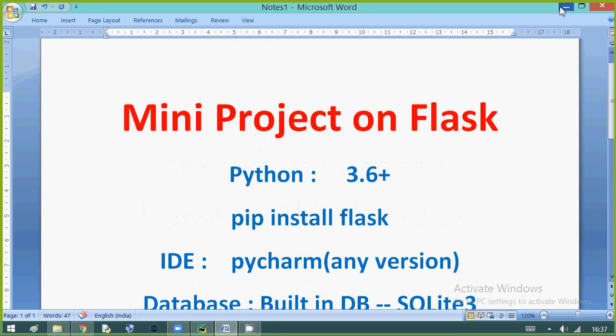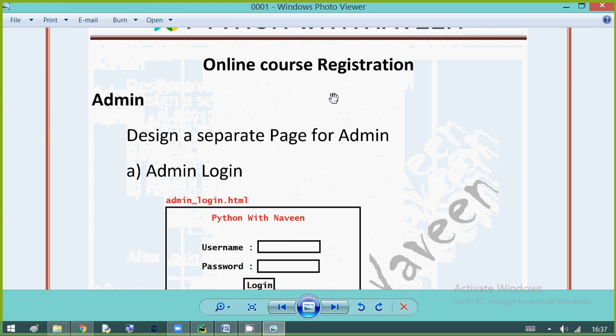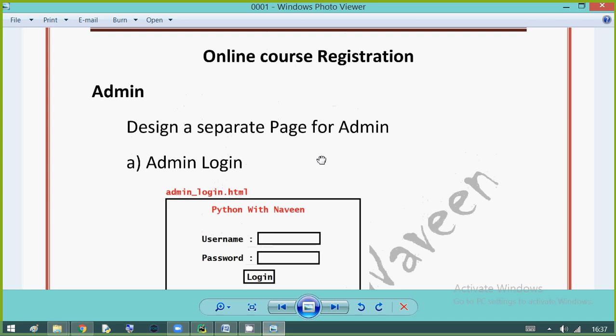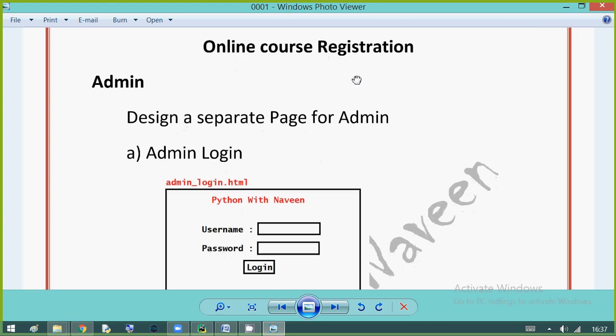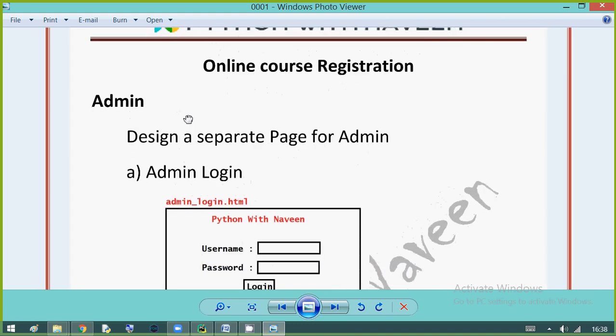So I named this project online course registration, where a student can take online course registration, only the registration part, no payments, nothing, only registration. Like the admin people will post. The concept is online course registration. So we have two modules here. One is admin, another one is student. So we'll have separate pages for admin as well as for the student.